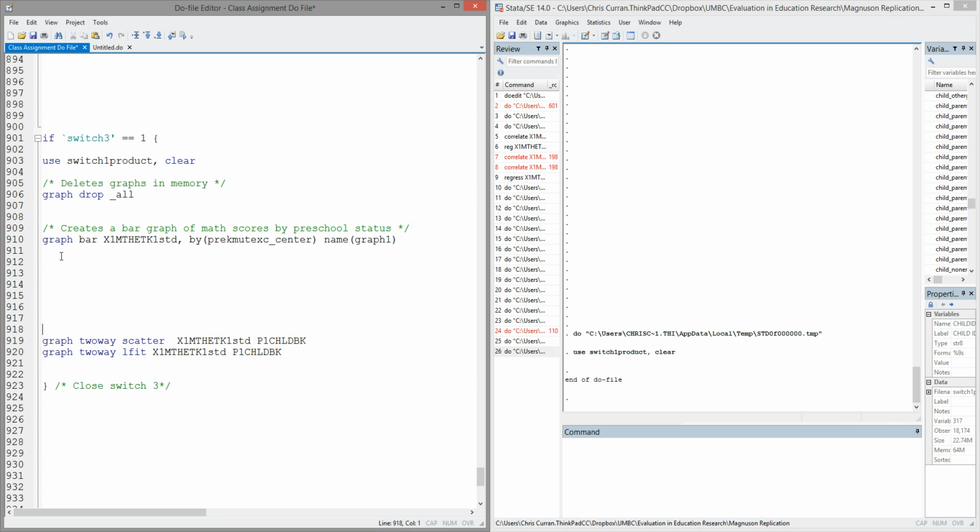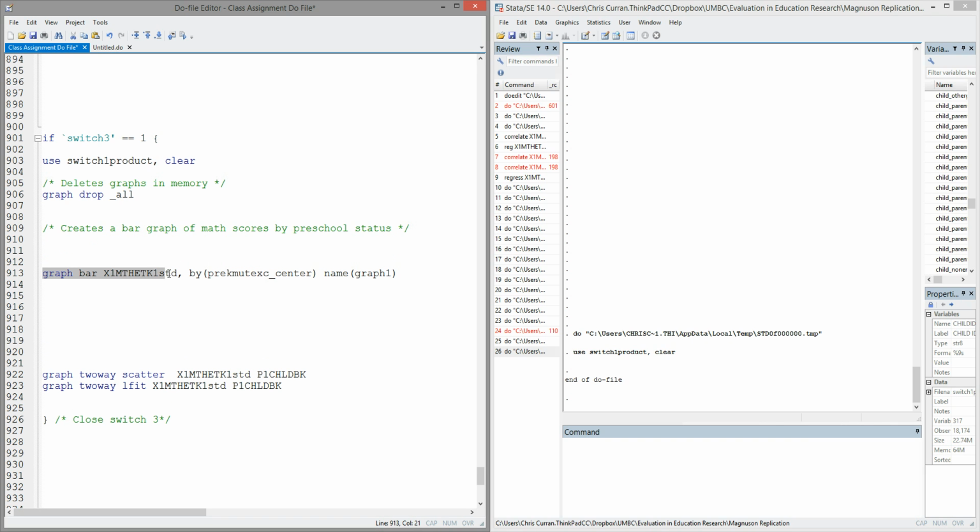Let's quickly look at the syntax of the bar graph command in Stata. We begin with the command graph, and then we tell Stata the type of graph we want to create, in this case bar. Then we give it the variable that we want values on. In this case, I'm going to use X1 math, which is basically a standardized version of mathematics achievement in kindergarten. And I could just run bar graph with that. So let's actually copy that over and see what a simple bar graph would look like. So I've got the command graph bar and then the variable of interest.